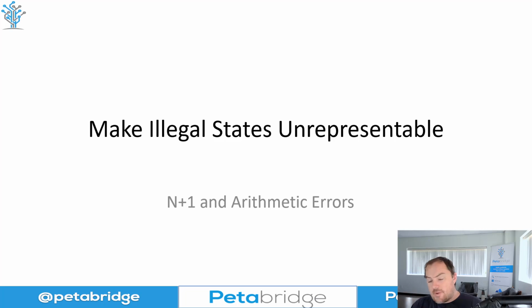Bit about a programming technique that I found to be very helpful in this project we've been working on, which is making illegal states unrepresentable in your code. And specifically, we're going to do this in order to address some N+1 and other arithmetic errors that have been very frustrating to track down inside this library that we're developing.